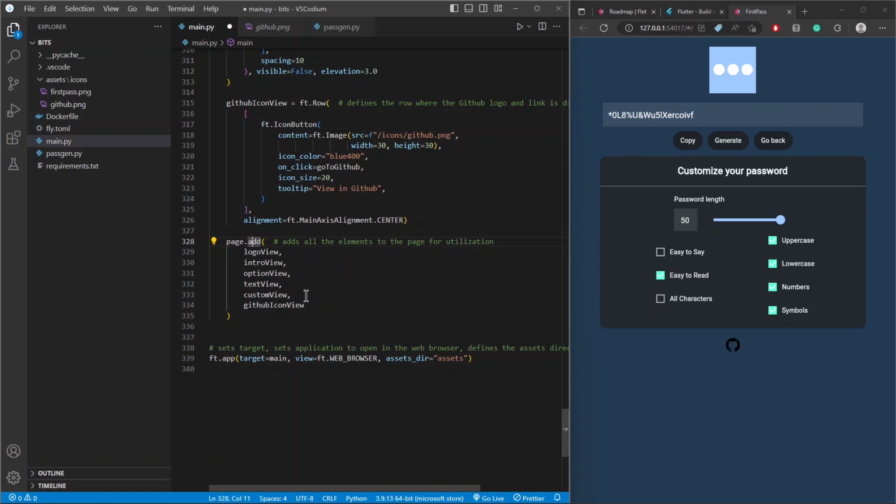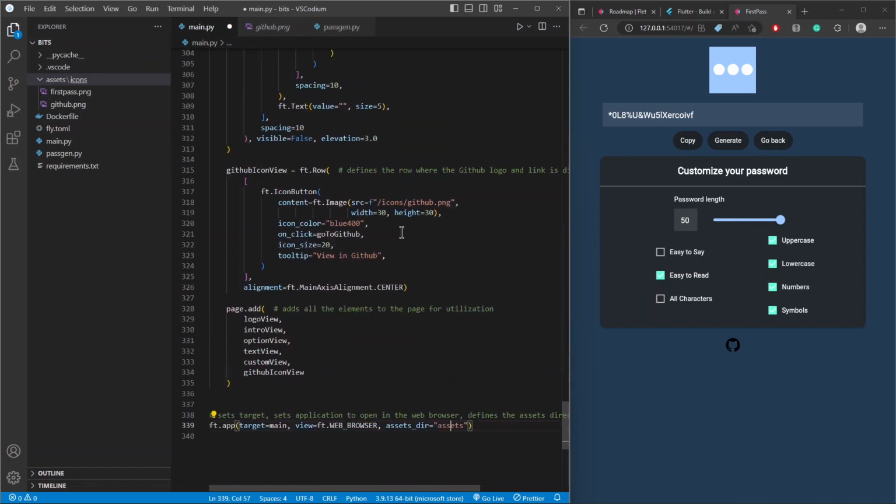ft.app, the target is main, so the target is the main class, not the main class, but main.py, or actually the main, my bad, not the main.py, but the main function, which is essentially what will be in main anyways. But main function, the view, we set it as a web browser. We could also do app, or I believe it's app for desktop, and you could do app for Android and app for iOS. But ft.webbrowser, and then our assets directory is going to be assets, just to define where the Flet app can find the assets. So that's basically everything.